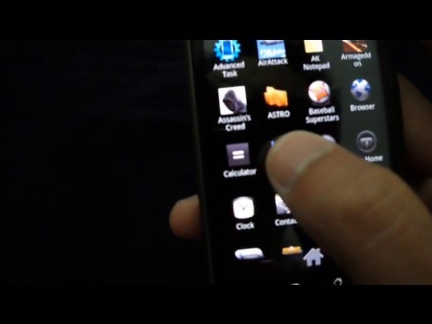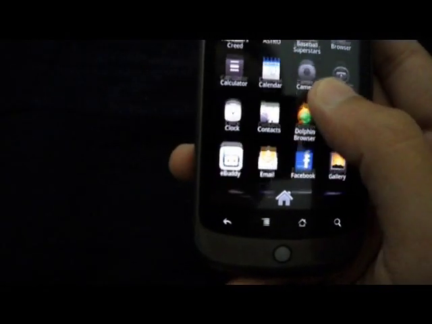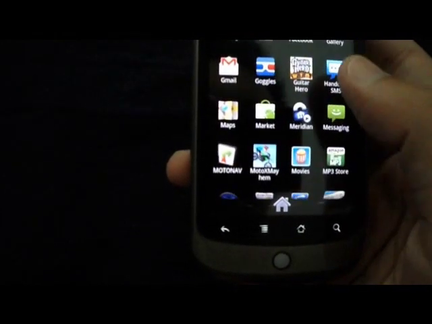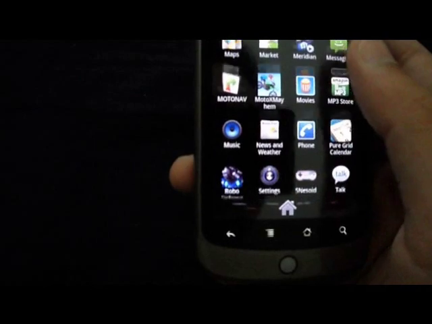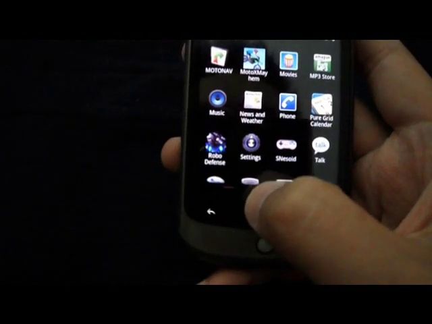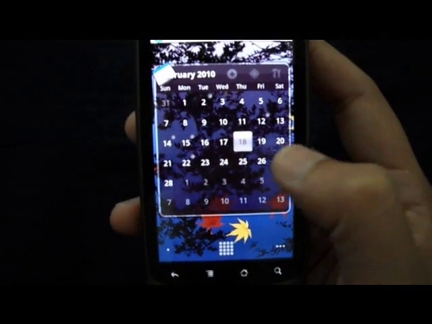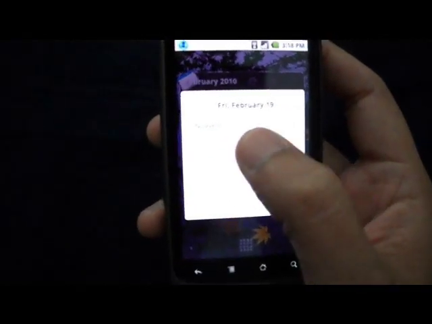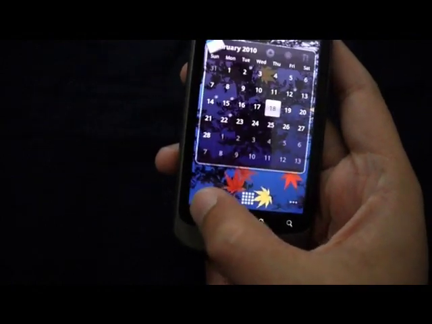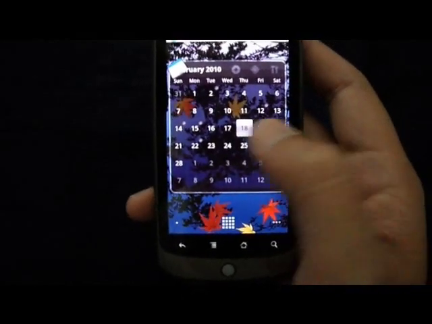So calendar. This is the stock calendar for Android. I think it sucks. I don't like it. What you should get is the Pure Grid calendar. This one is better because once you put it onto a screen, it's gonna be like that. And if you hit a day, it will tell you the event that you have on it. The stock calendar's way of showing it is not as good as this one. So I would get this one if you want to use a calendar.